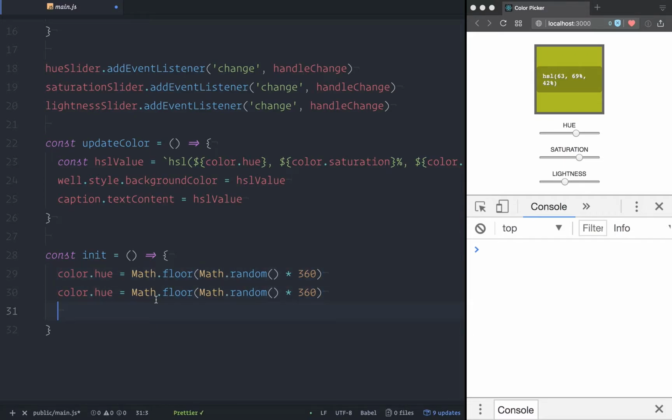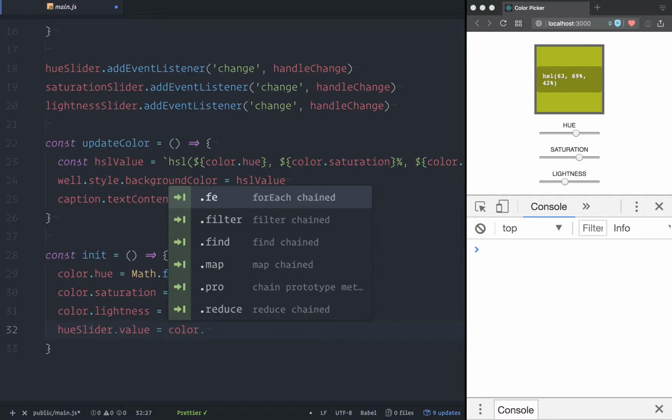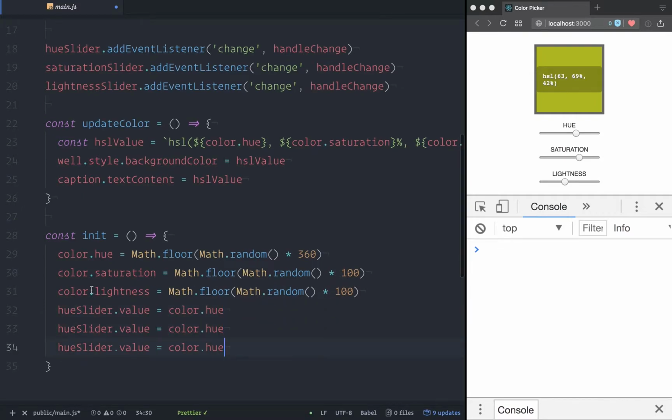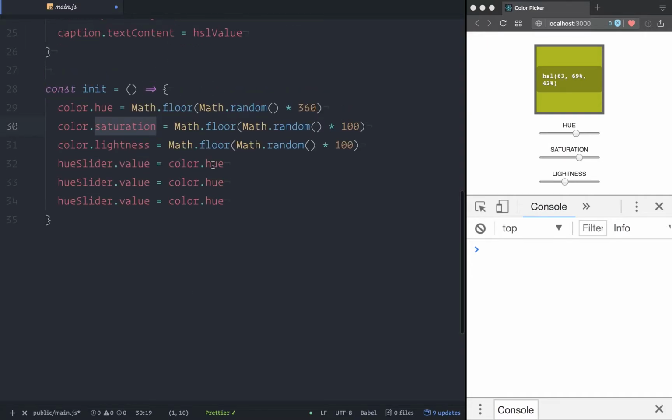So the saturation and the lightness are going to be random numbers up to 100. And my hue slider now, I'm going to set its value to be color.hue, and so on. So I'm going to copy pasta here. Whoops, too much.